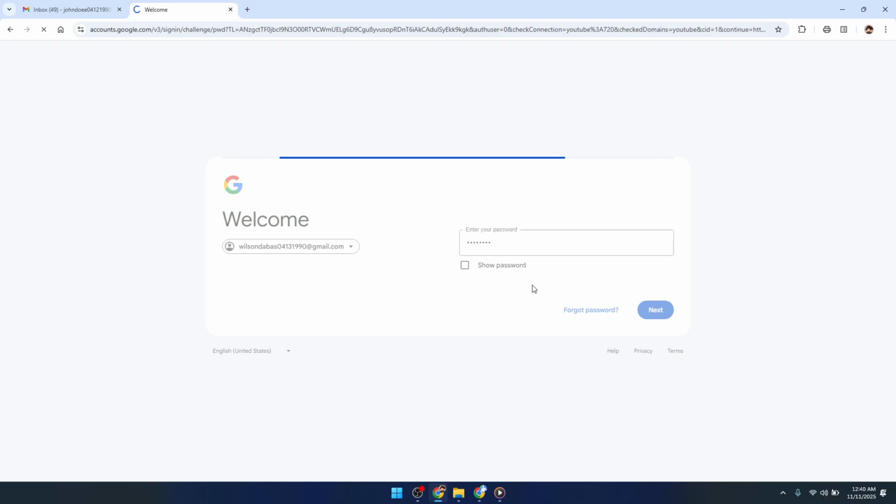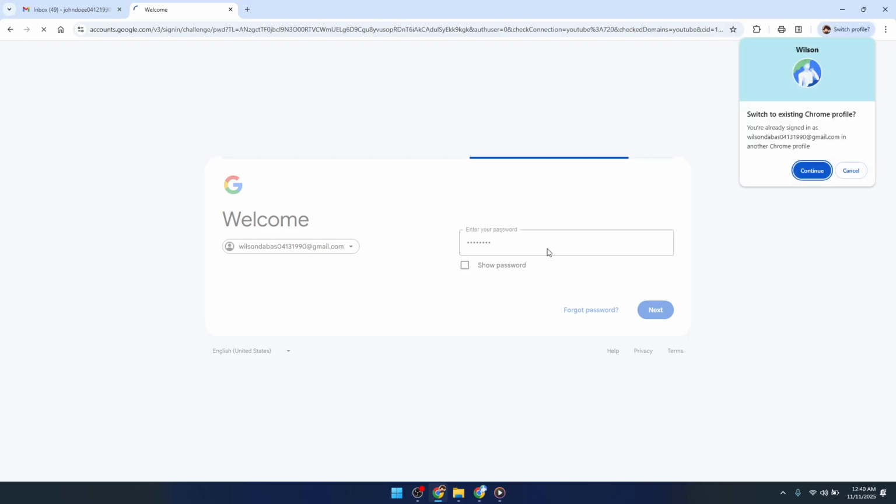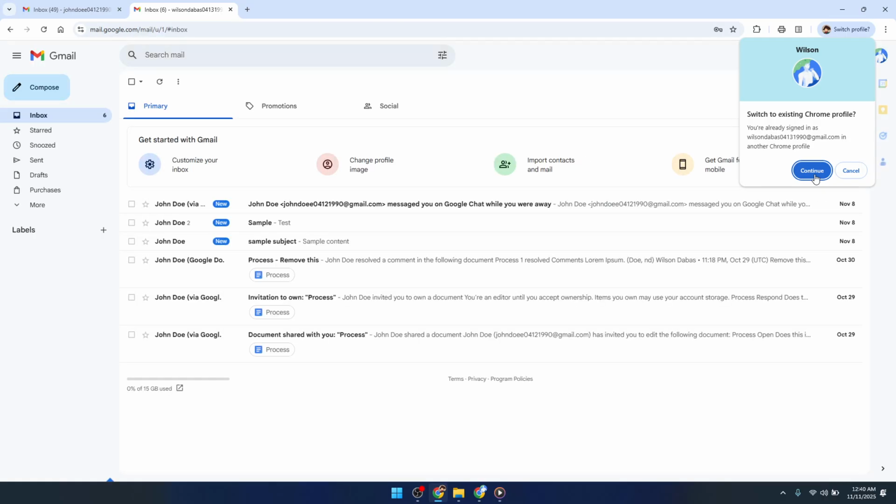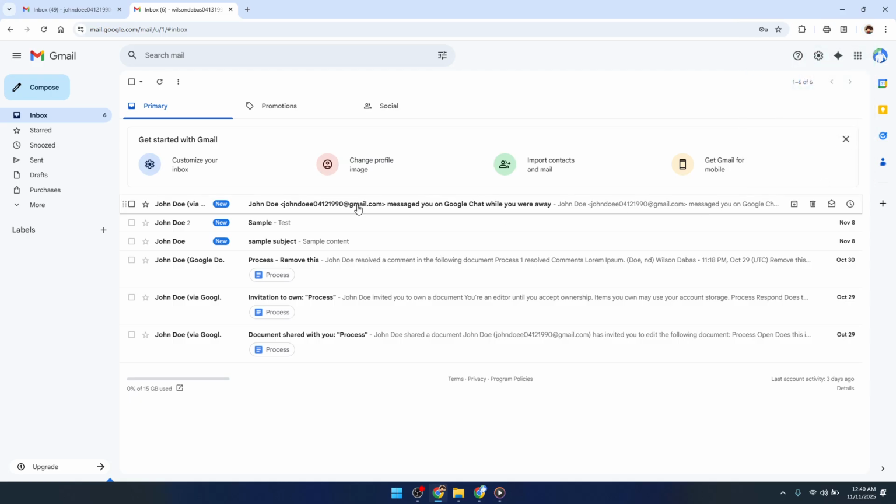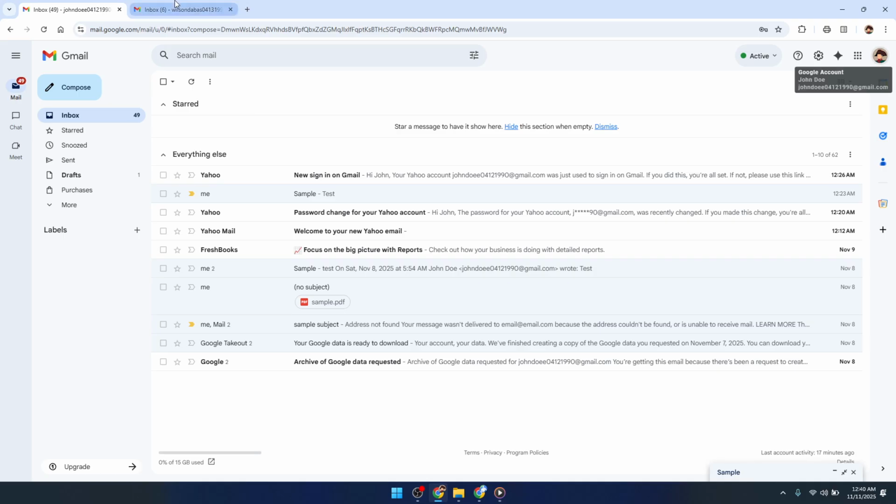After entering the email and password, Google may guide you through a few on-screen instructions to finalize the sign-in process. This might include consent pages or security verification steps like entering a code sent to your phone or email. Be sure to follow these instructions carefully to complete the setup.